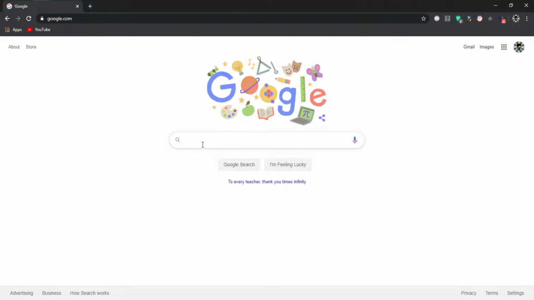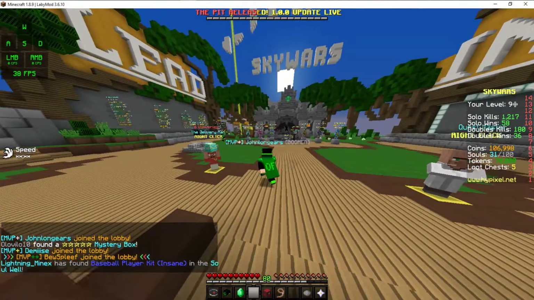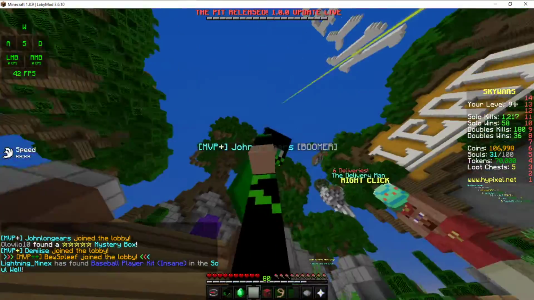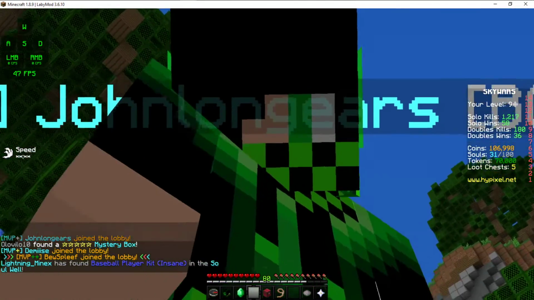We are showing you how to make it so you can use a controller on Minecraft Java. I talked about this in our Star Wars video yesterday. So yeah, I'm just going to show you how to get it right now.